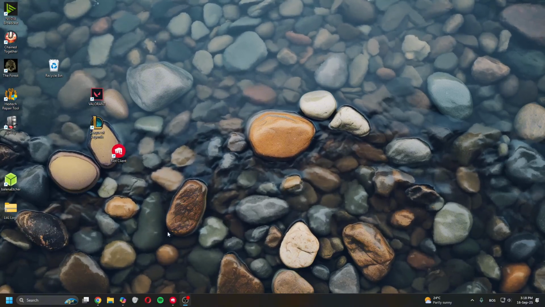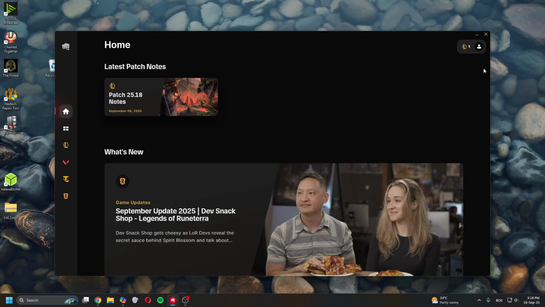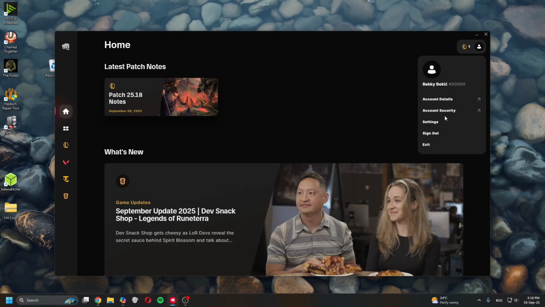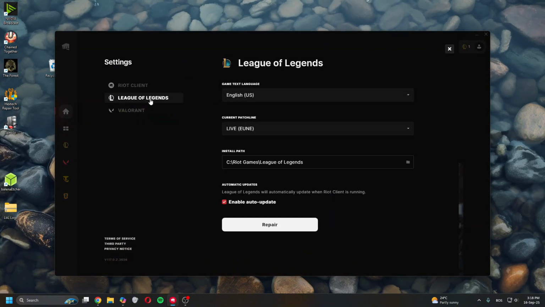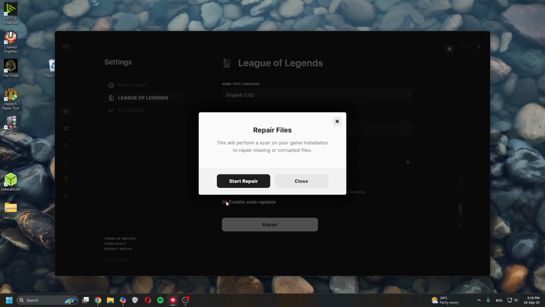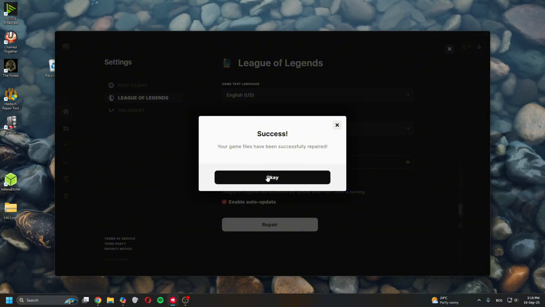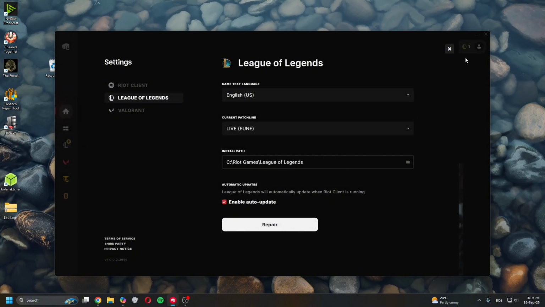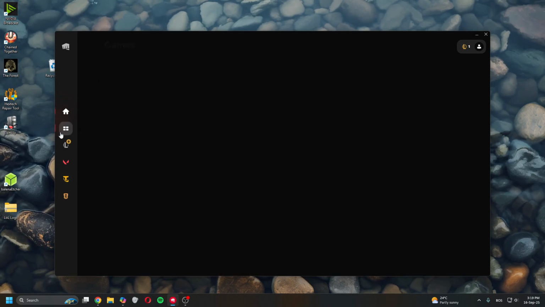You launch the client and log in, as I did here. Once you're in the right client, you click here top right, go to settings, click League of Legends, and then click repair and click start repair. Now it will be either quick or it will take a minute or two. Once done with this, you can try launching League. Now that didn't help.